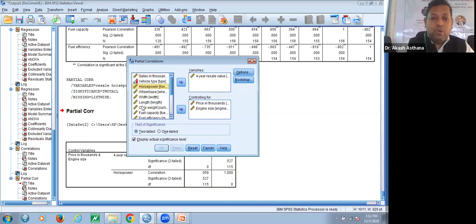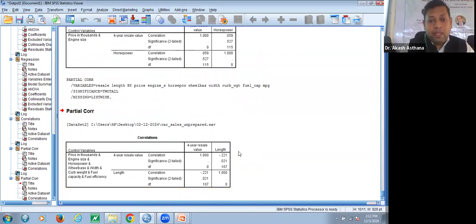Similarly, we can make a check of length. Instead of horsepower, we include length and put all the other variables as controlling variables. Then click on OK. You can see after removing the effect of other variables, it has a negative correlation which is significant with the dependent variable. That's why length is included in the model, whereas highly correlated variables, engine size and horsepower, do not occur in the model, because their partial correlation is very small.